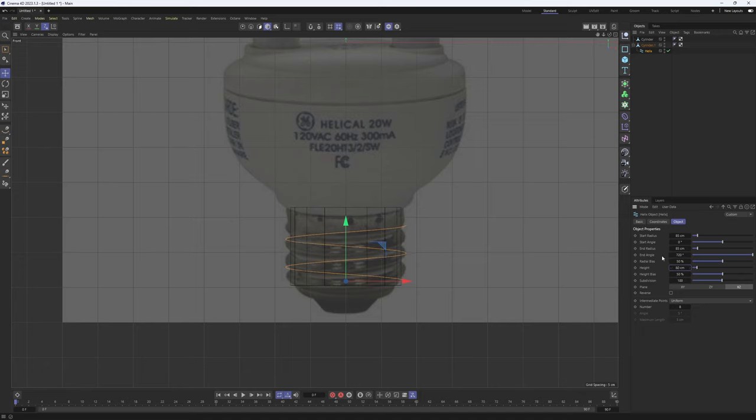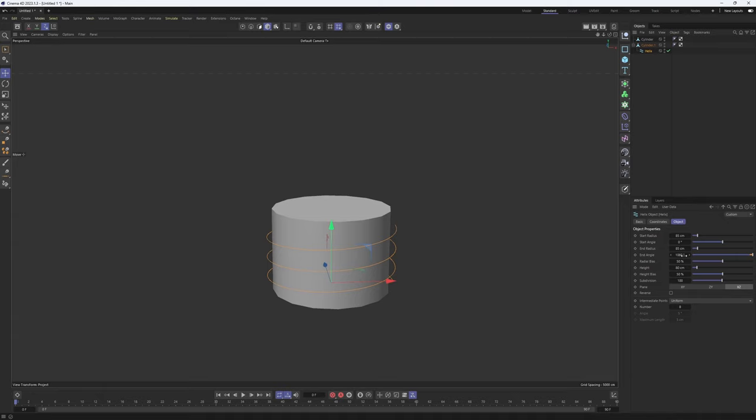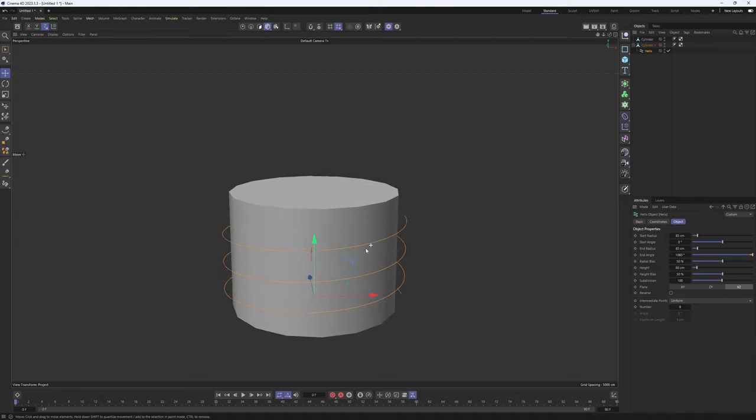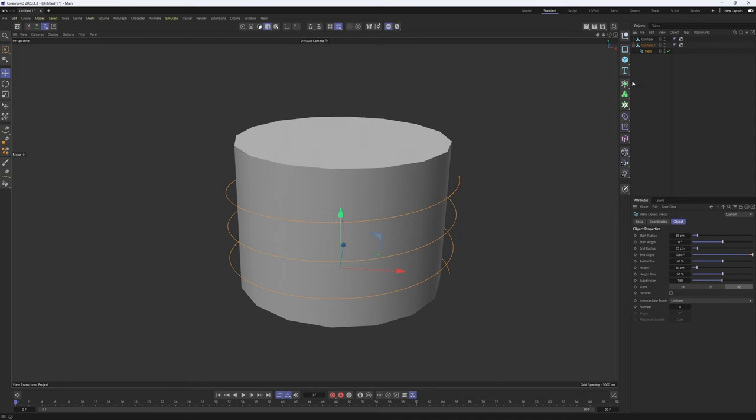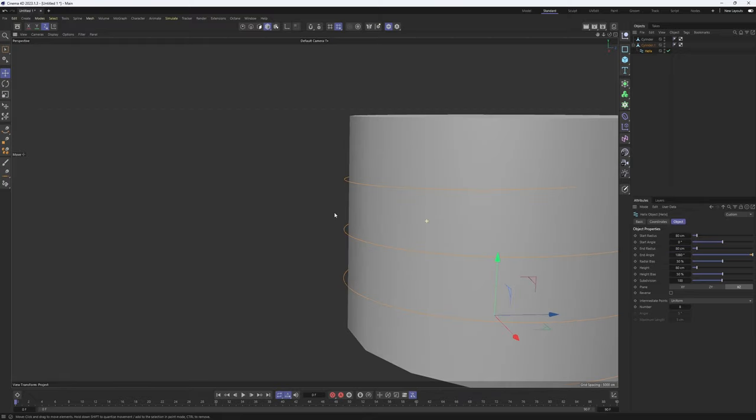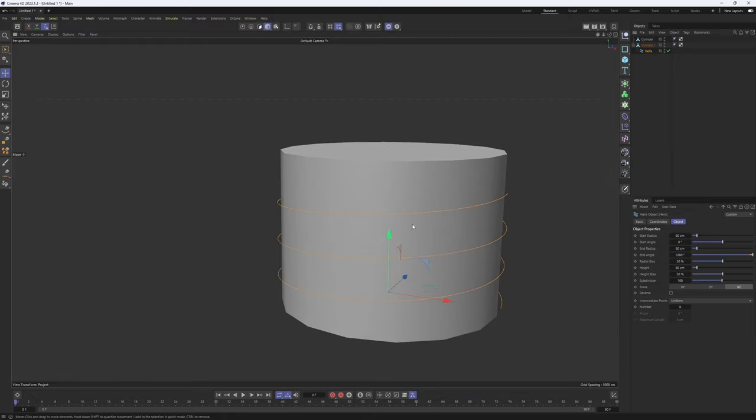And the other thing is the angle. I think it is too low. I'm going to add 360 degrees more, so it's going to make it 1080 degrees. Now I think we should scale that down to 8 centimeters. All right, that will be enough.